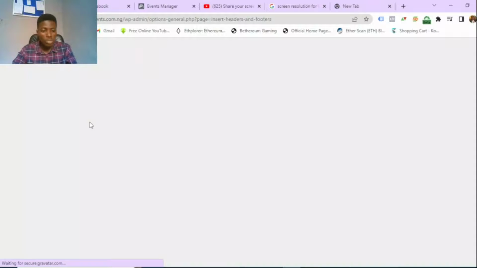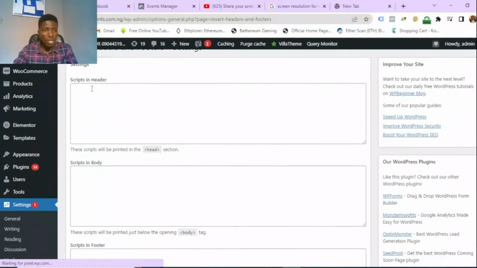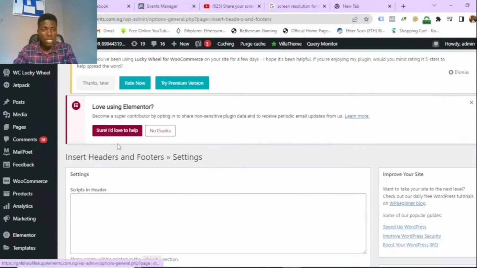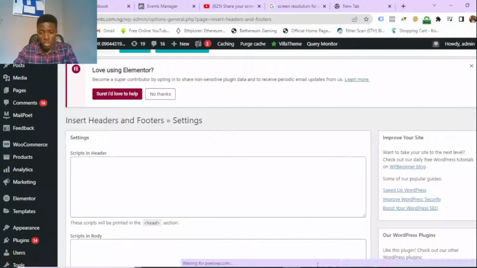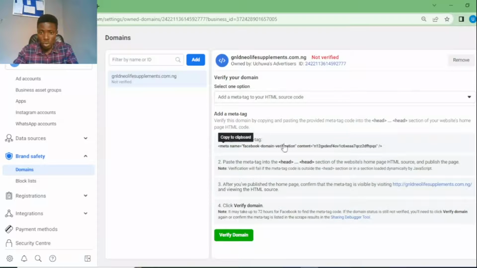I already have that installed, so I'm clicking on that and it is opening up for me. I wait for this to load. Okay, here we are. I'm supposed to put that code in the head section of the website. Once I put it in here, the plugin will help me spread the code across the head section of my website. So I'm going to go in and grab the code.